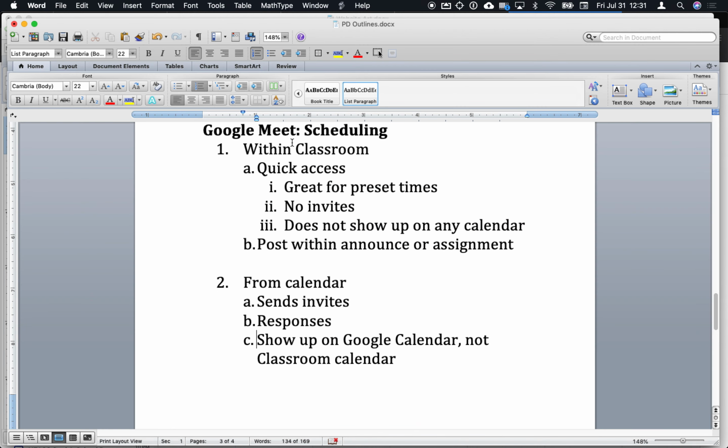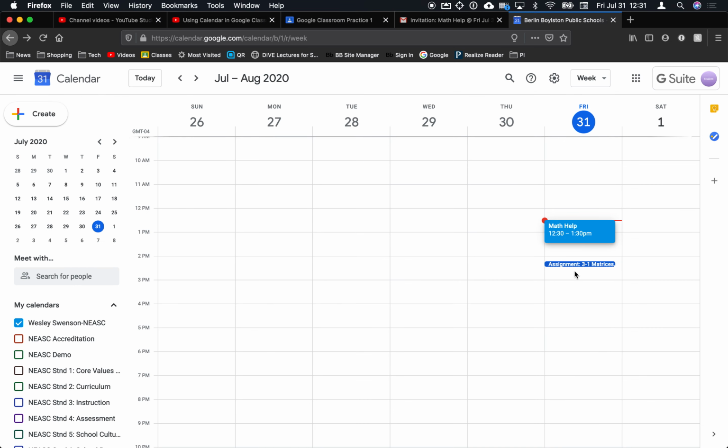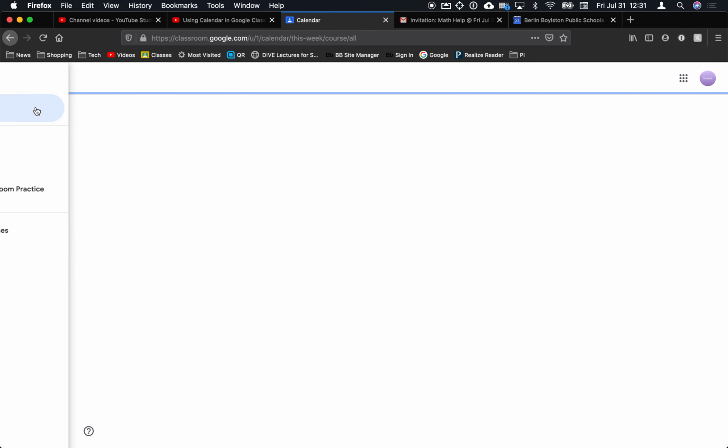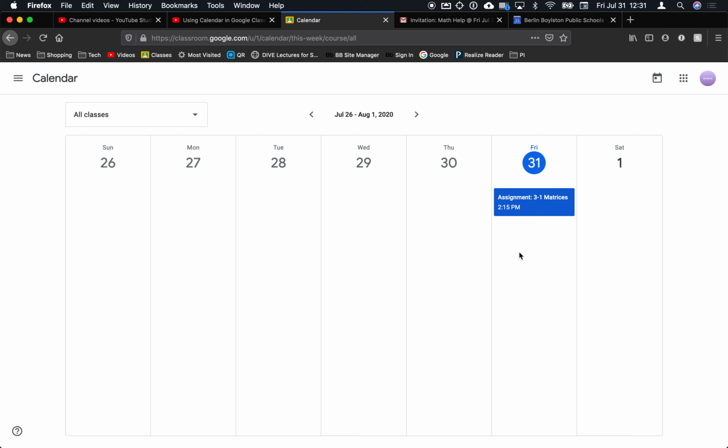I've shown you how to generate a link from within Google Classroom, but also how to send invites from Calendar. Now, I do want to show one last thing about where this shows up. It does show up, like I mentioned here, in a personal calendar, the Google Calendar. But it does not show up in the Google Classroom calendar. Notice here, the only thing that shows up in the Google Classroom calendar is not meetings, but due dates on assignments. So that's what's showing up for Friday, is this assignment that's due at 2:15.